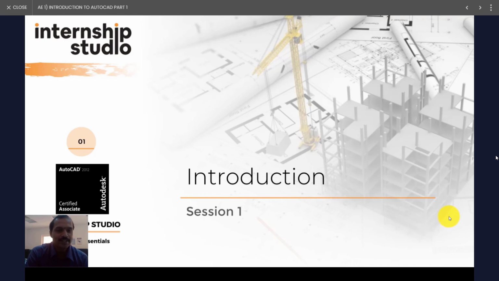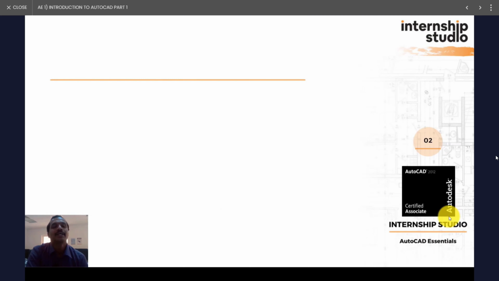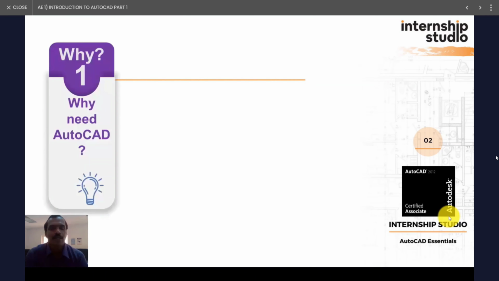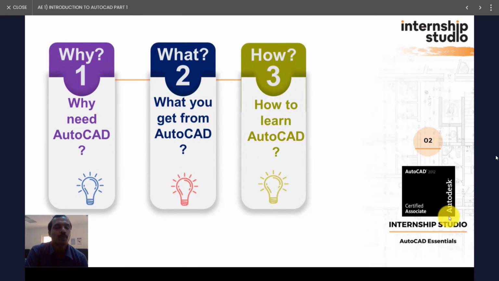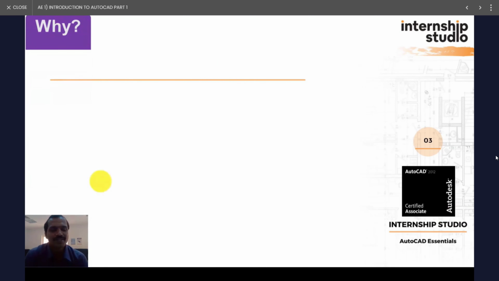Before entering into the session, let us discuss the basics of AutoCAD Essentials. Let us discuss why we need this AutoCAD, what we are going to learn from it, and how we are going to approach it. First, let us discuss why we need AutoCAD.